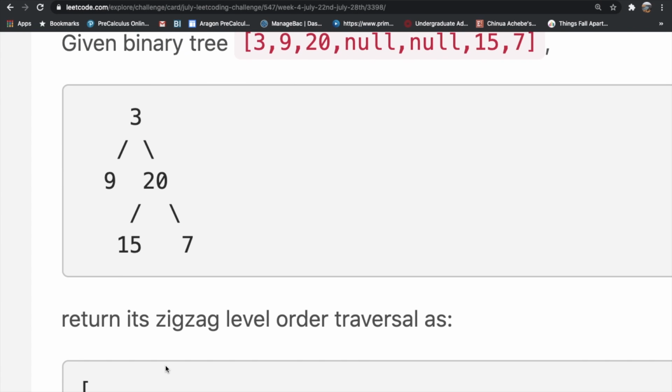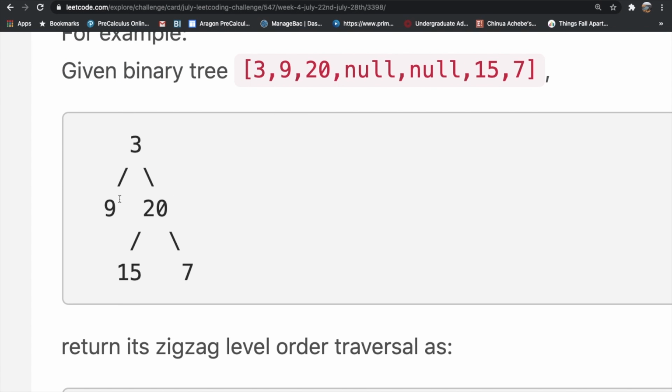So how are we actually going to solve this? We're going to implement a stack. Our stack is going to start off with the value of the head, so in this case, a value of 3. Then we're going to pop out all of the elements inside of our stack, and get the left and right children for each element we pop out. In this case, we're going to get 9 and 20. But we can't just add 9 and 20 to our answer. First, we're going to add 9 and 20 to our stack, and instead of adding 9 and 20 to our answer, we're going to add 20 and 9.